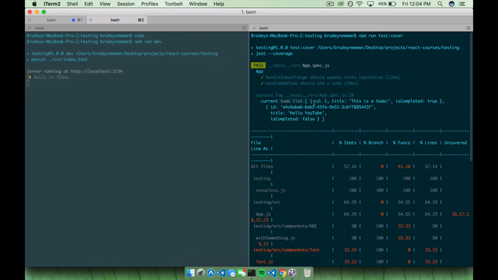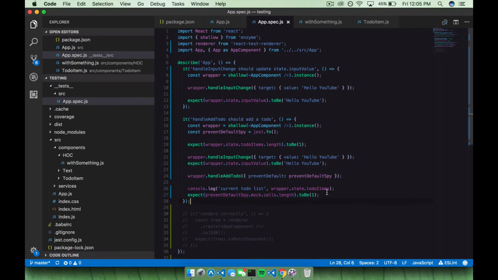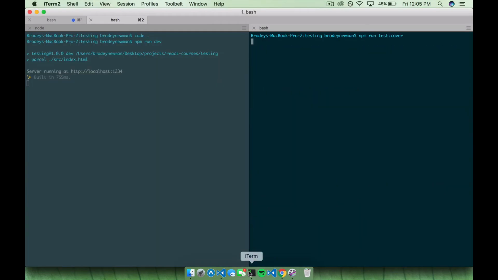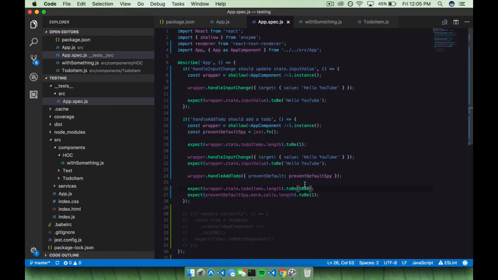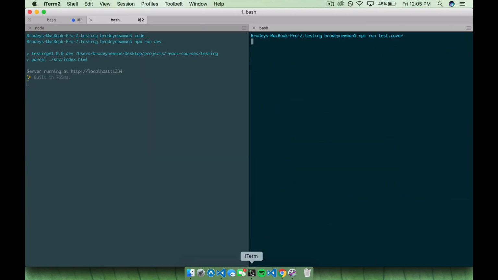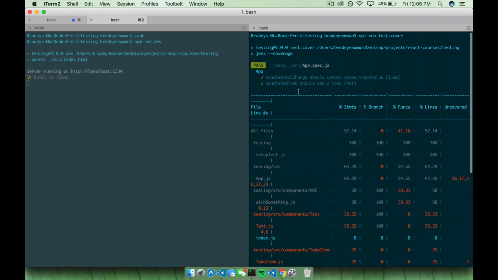So current to do list, we have 2 of them in there. So this is the one we just added. So we can say, before we call this, we have wrapper.state.todoItems.length is equal to 1. We can get rid of this, and we can say it is now equal to 5,000 just to get it to fail, because we wanted to see that it was equal to 2 before we get the test to pass. It's equal to 2, so now I can just put that in there, run this again, and now they're both passing.